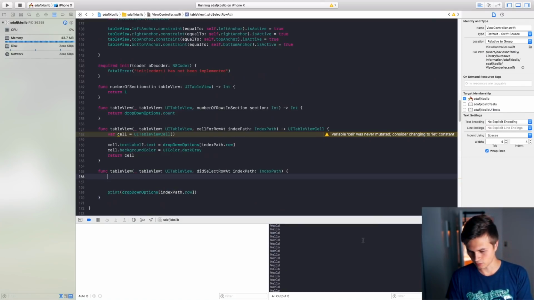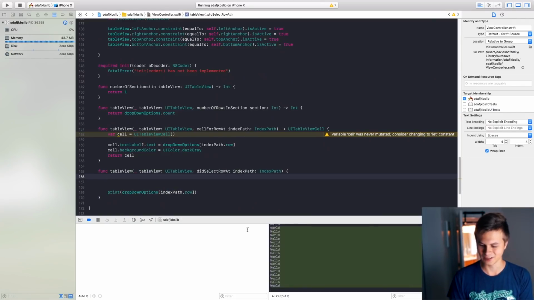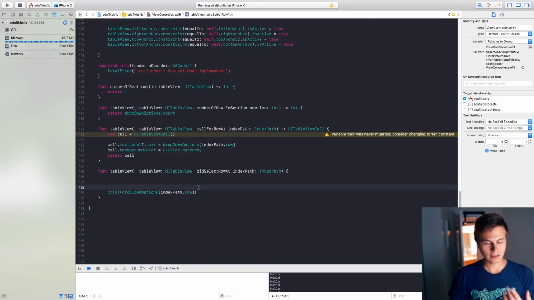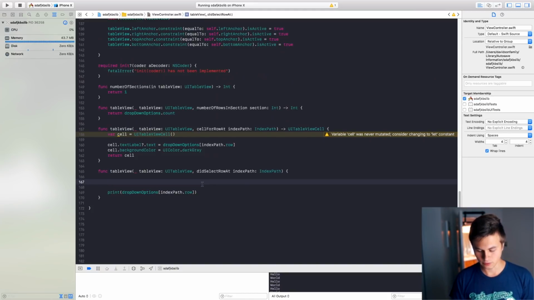It was printing, by the way. All of that is printing down here. That's why you have a bunch of hello worlds down there. But as those are printing, I actually just want to pass along that data.